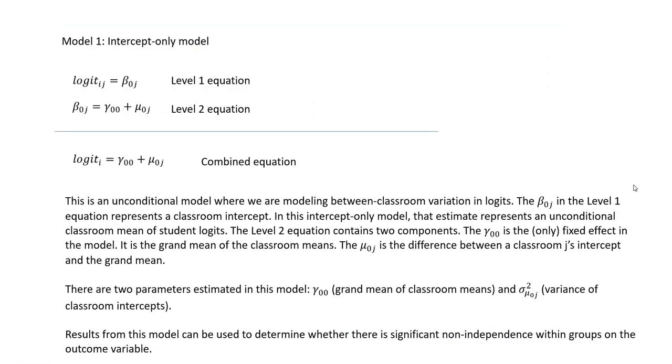So the first model that we are going to run is an intercept only model. Basically we have no predictors and we're trying to model variation concerning the probability of owning a Justin Bieber album, or that particular Justin Bieber album, across classrooms.